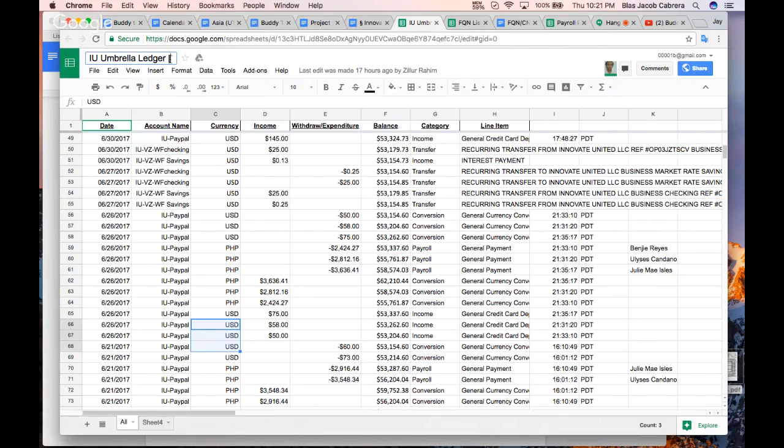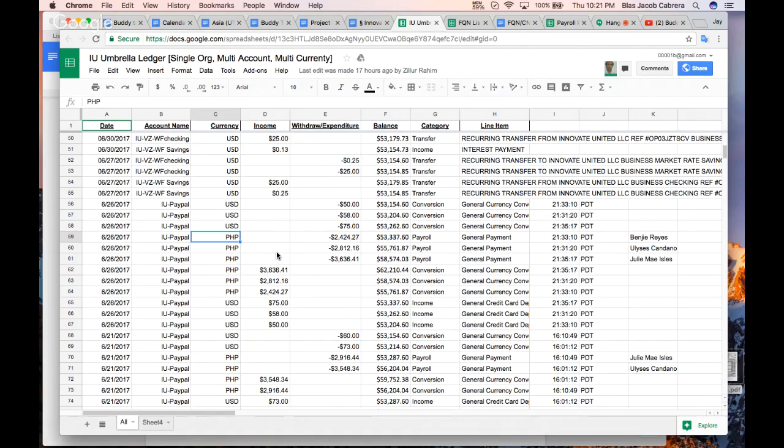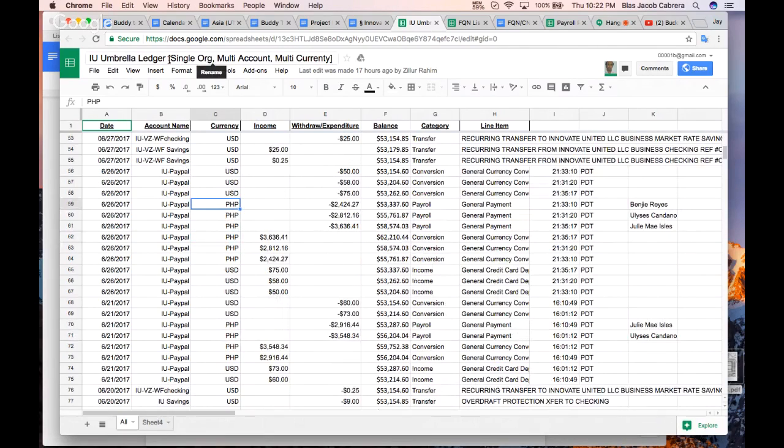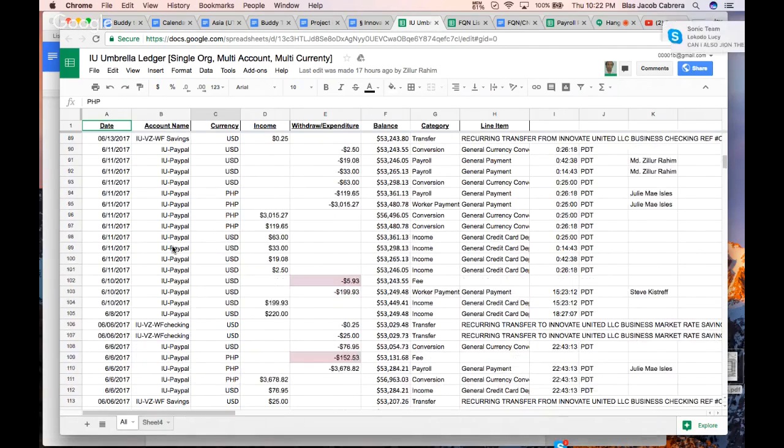Okay, so we can note that here. Single org, multi-account, multi-currency. All right. So it's a pretty complicated ledger. It's an umbrella ledger, but it's very important. We do a lot of umbrella ledgers because we have so many different types of accounts and organizations that the multi ledgers or the umbrella ledgers help organize it all.